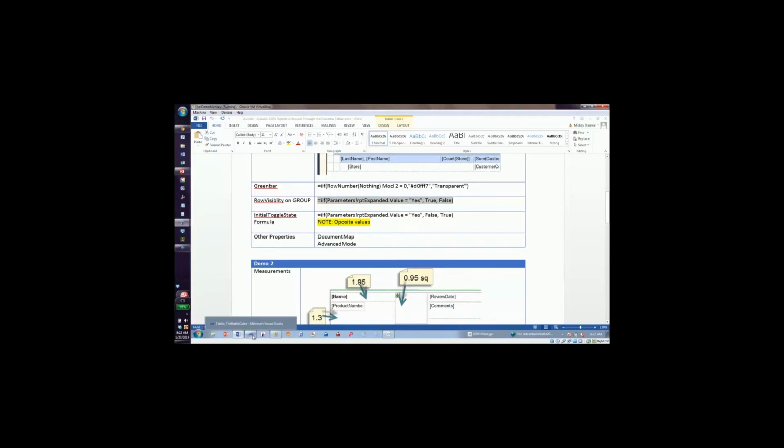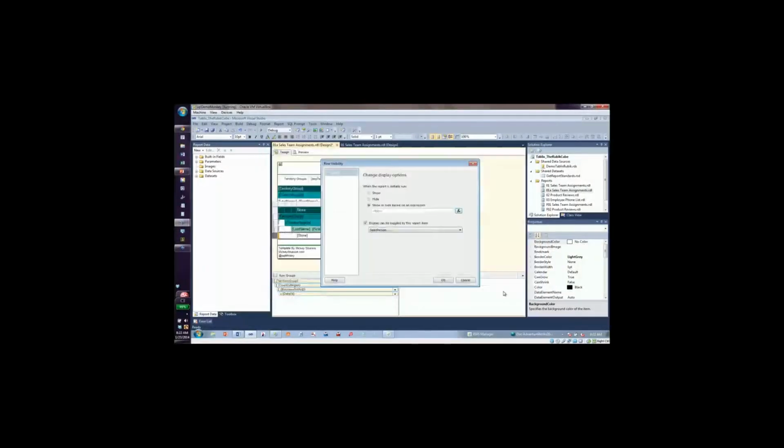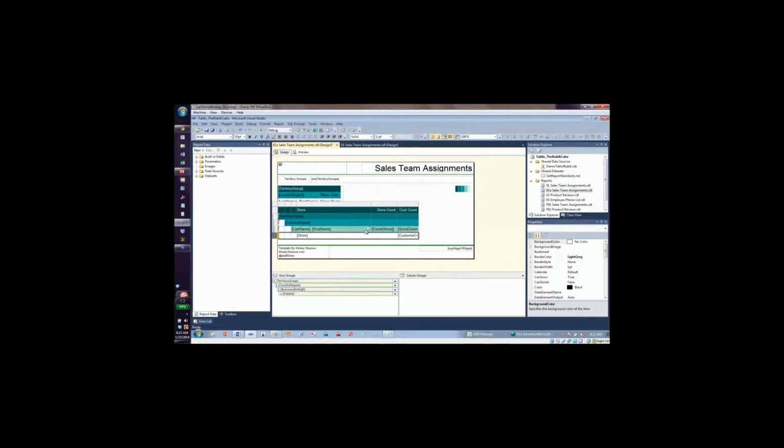So let's go back to our report, and I'm going to paste it in, and I'm going to hit OK. Now remember I talked about the initial toggle property. We also need to put that same formula on the initial toggle property for the sales rep so that it will change from plus to minus when it starts up. Because just because it's being utilized doesn't mean it's going to change for us. Only when the report is rendered will the plus and minus automatically change for us.